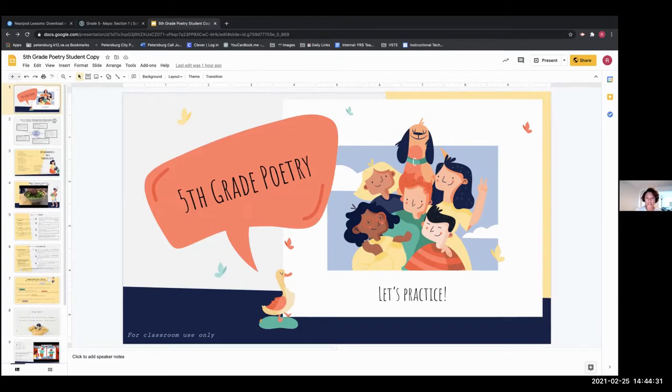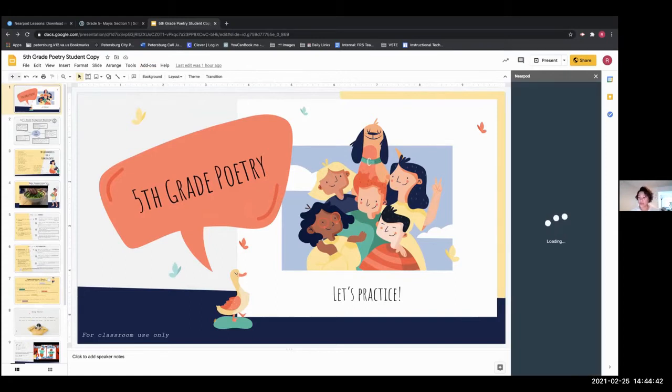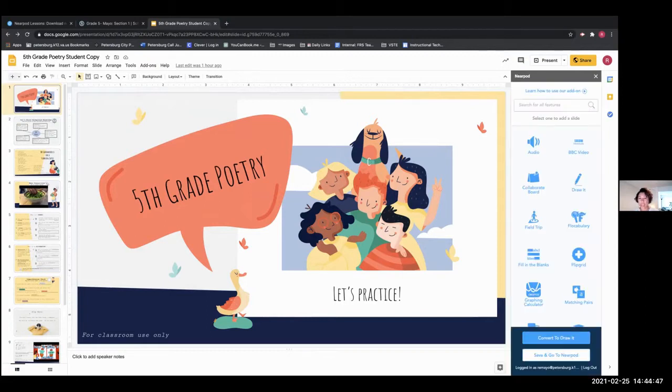So all I have to do now is click add-on. Nearpod has been added, and now I'm going to open Nearpod. So basically it takes the platform of all of the icons that you have on the Nearpod website, and it pushes them into Google Slides. So from here, I can take my lesson that I previously created using Google Slides or my teammate shared with me, and I can tweak it to be a little bit more engaging with my students.